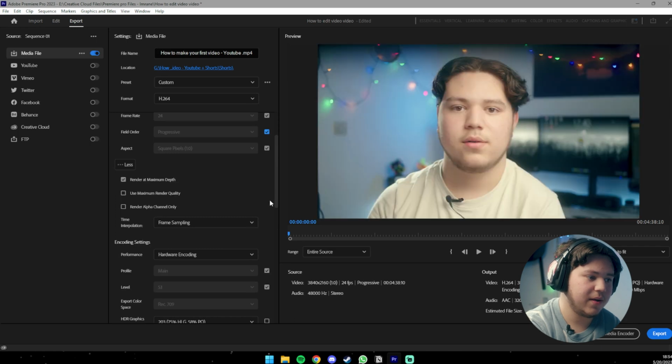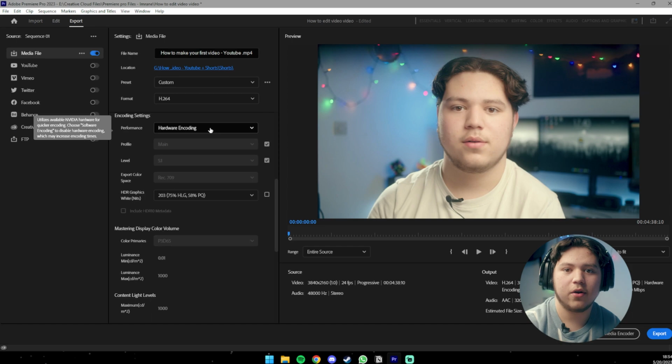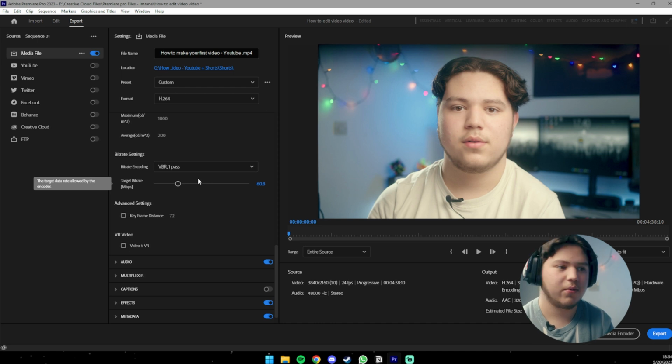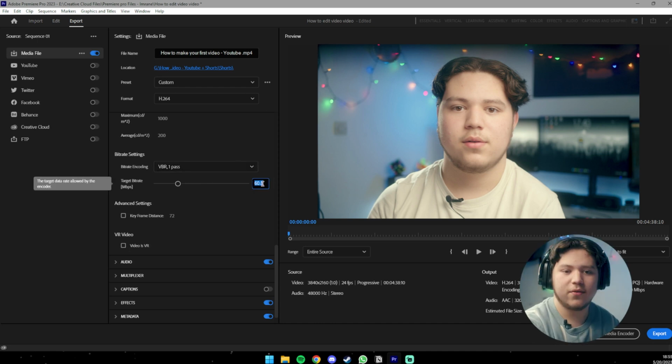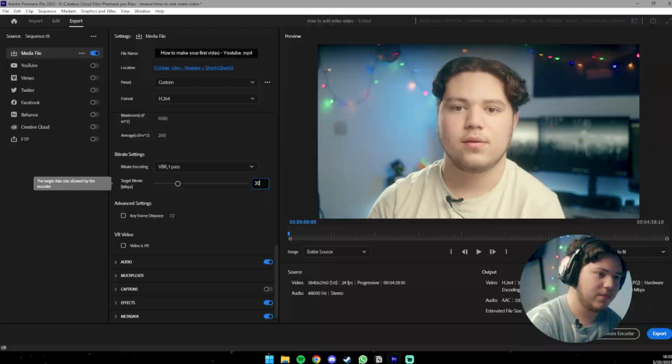Render at maximum depth, which will take a bit longer, but you'll get the quality out of it. Hardware encoding, I would recommend that if you have a dedicated GPU in your PC. So right here, the target bitrate. For me, I just do 20 and 40 depending on the video. And that will make all my video sizes around 1 GB for 4 to 5 minutes.